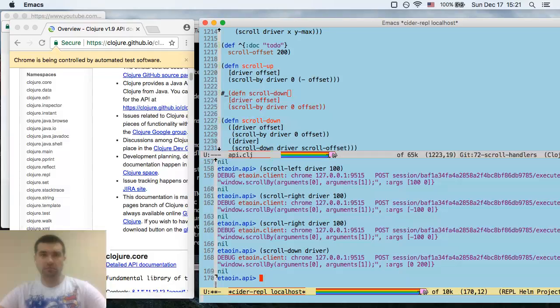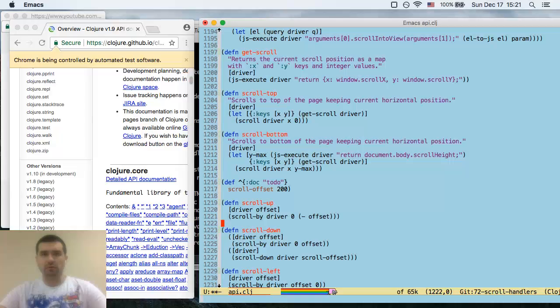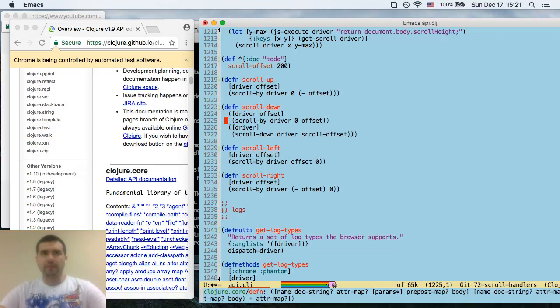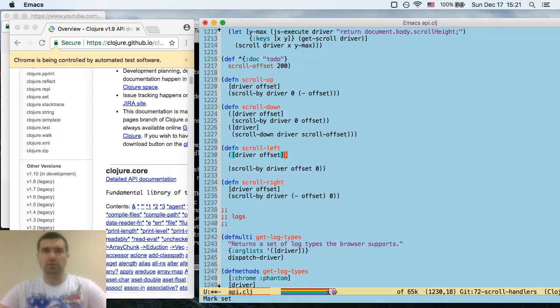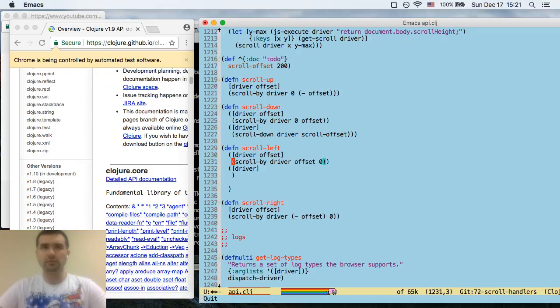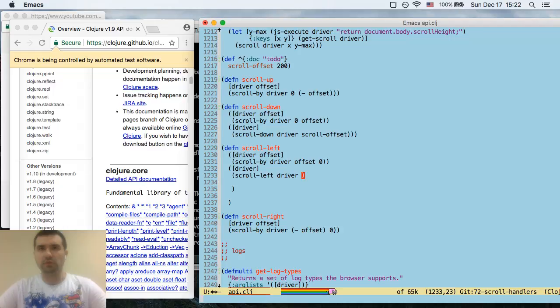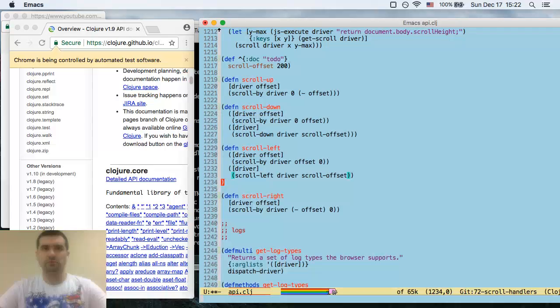Okay. So let's add to all the scroll functions, I mean these four functions, an additional body that supports only the driver parameter. So this one, and the second one, that's all right. Scroll left, driver, oh, not offset, but scroll offset. Okay, scroll right.